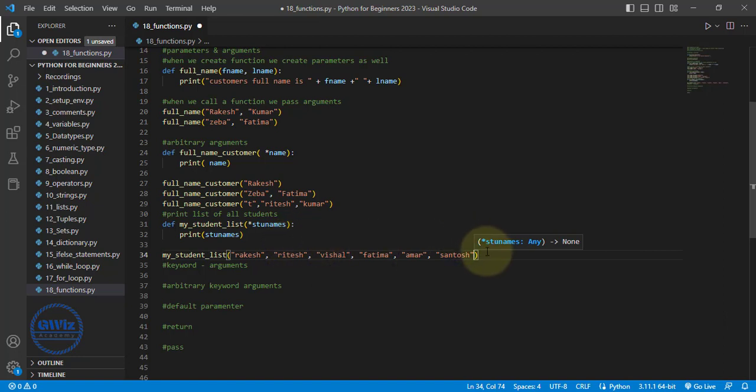So here the programmer creates this function, right? The programmer doesn't know how many students the user is going to submit. As a user I'm submitting 1, 2, 3, 4, 5, 6 names. I'm submitting 6 arguments, we call them arguments technically. So 6 arguments I'm passing, but all 6 names will get printed because of the way I have written the function. It will still work, right?